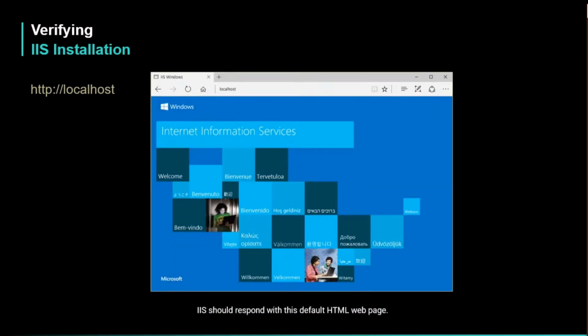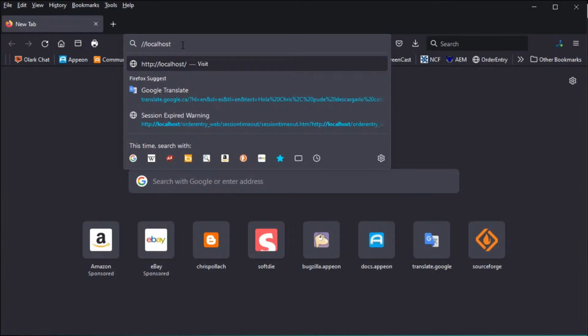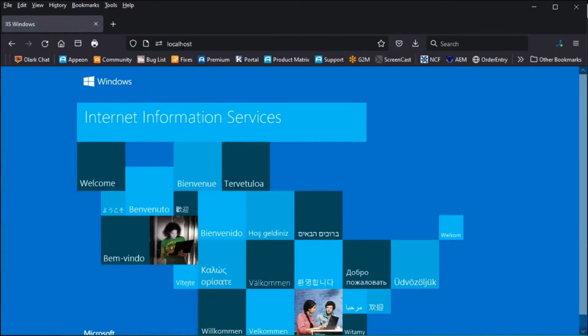So, verifying the IIS installation. Start your favorite web browser and go to localhost. And this is what you should see at this point. This is the default web page for IIS. You can see here in my favorite web browser, Firefox, I type in localhost and I hit enter. And again, IIS responds at this point with the default web page. So if you get this far, you know IIS is basically ready to go as far as receiving the application side of the PowerServer 2021 deployment.